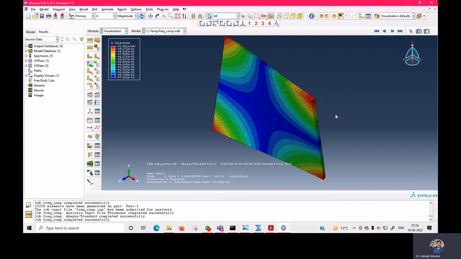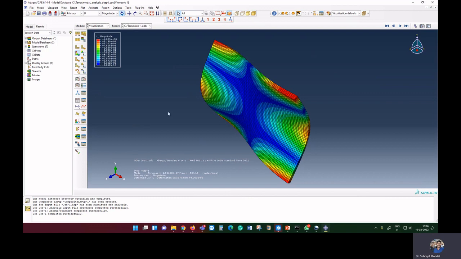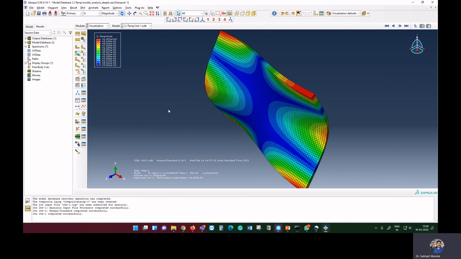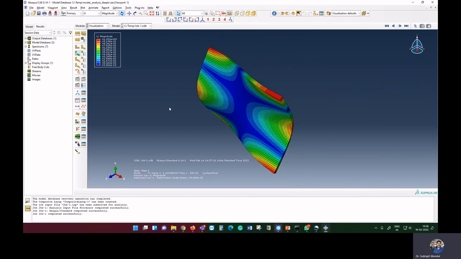Okay, so here we have to use some judgment about which element type you should use. Now here you can see whether you use the C3D8R element or the C3D20R element, in both cases our frequency is coming very close. One is 155 like that, another is 163. If you see the error, maybe nearly 5 hertz or something like that. If you do 5 by 150 into 100, you will observe the error is coming nearly 0.03%. So both results are accepted.